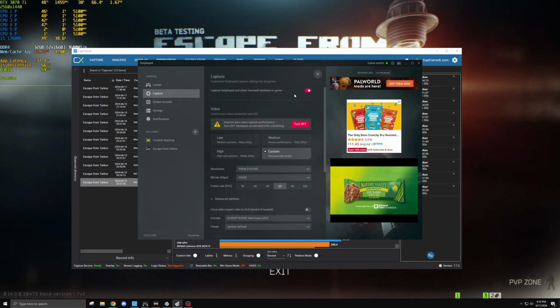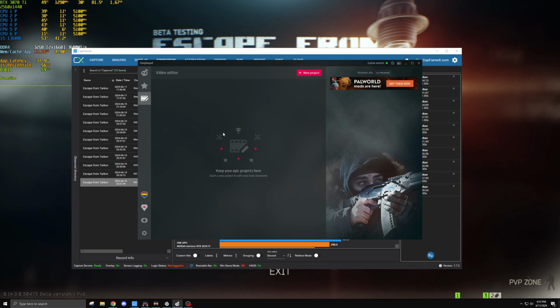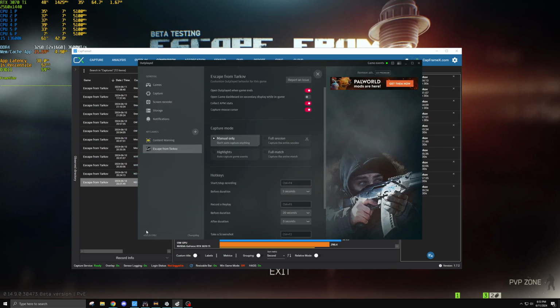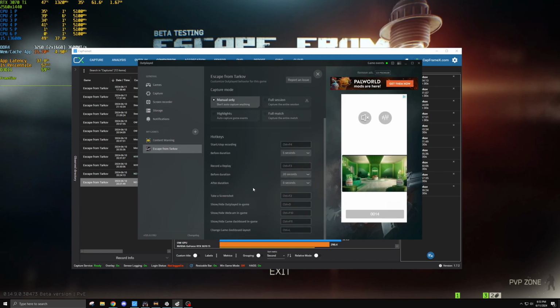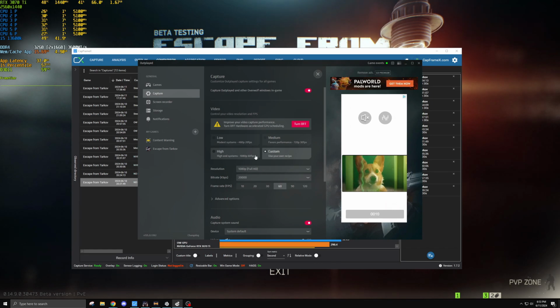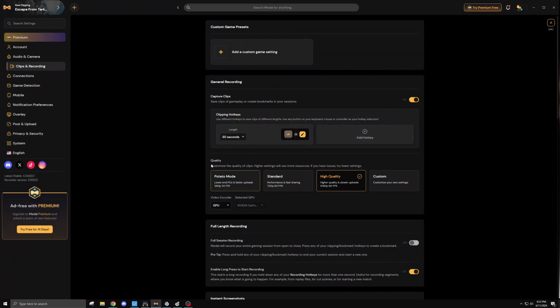Overwolf also has obviously something that they market a lot, the editing tool that you can use to edit your projects and export them right here, which again is your own personal preference. I can't really touch on that too much, but as far as the settings go for capturing, they have a pretty good selection. This is where SteelSeries GG and Metal sort of fell off for me.